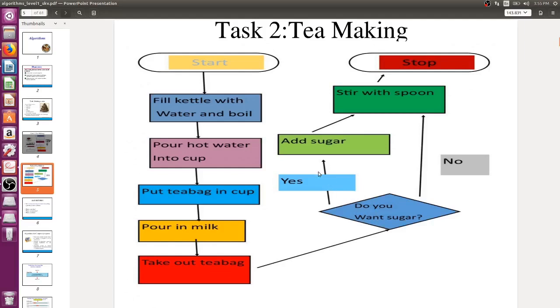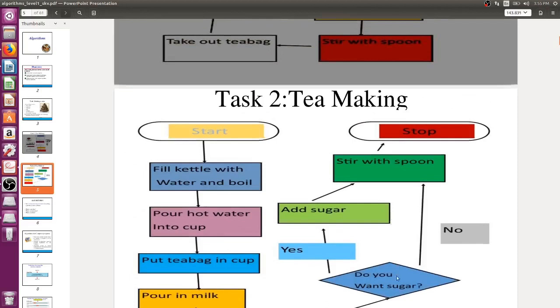If it is yes, add sugar, then stir with spoon. The process is over. You will get tea with sugar. Here, if the answer is no, you will get tea without sugar. Clear?